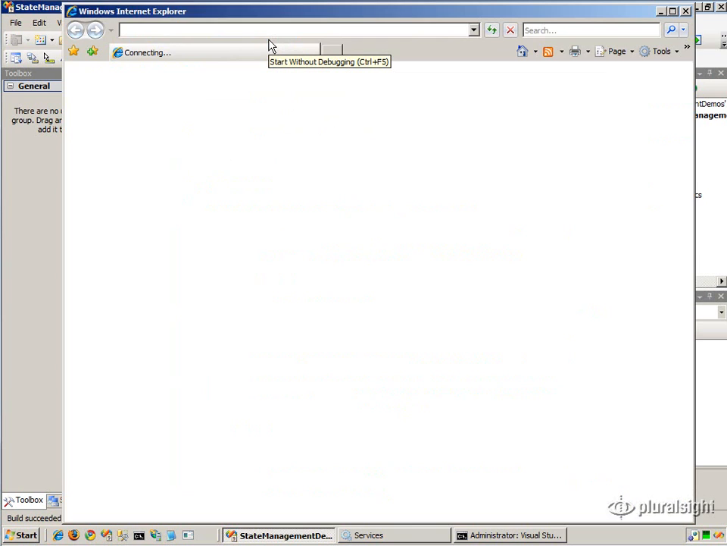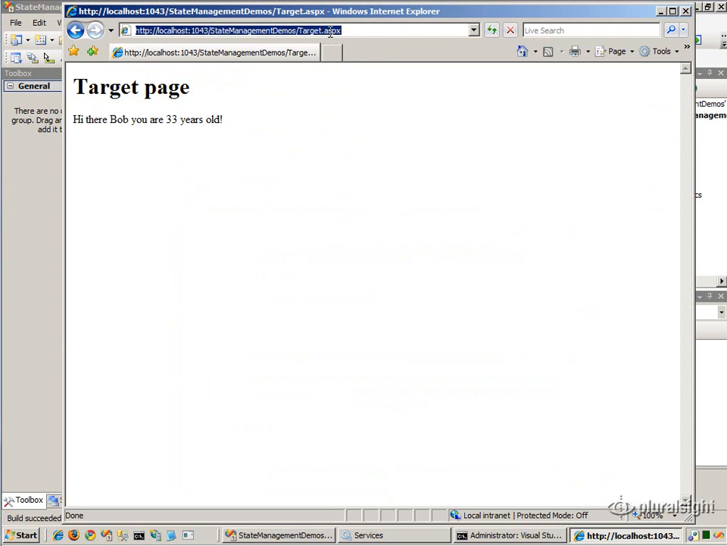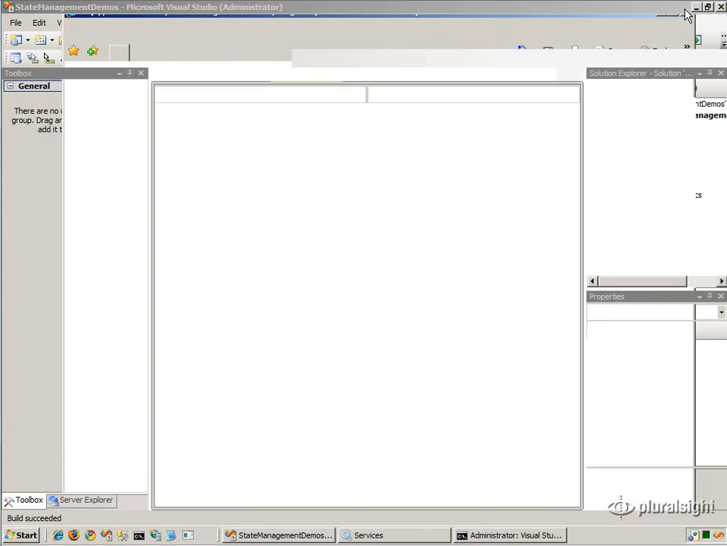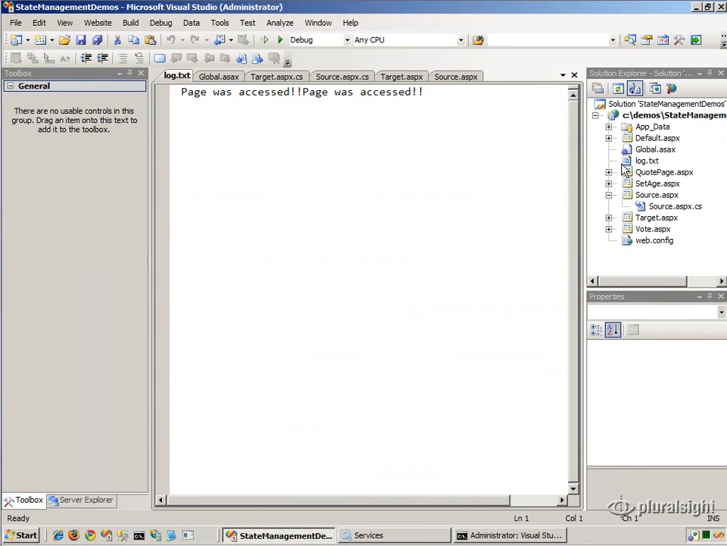So I'm running for the first time here. Here's the first page, so we should have hit that load event handler, which should have written to the log file for the first time. And then I post to the secondary page, and this is when our target page was processed and referenced the previous page to pull out the name and age properties that we exposed. Now, what you might find surprising, if you go back and look at this log file that we just generated, is that we got two indicators that the page was accessed.